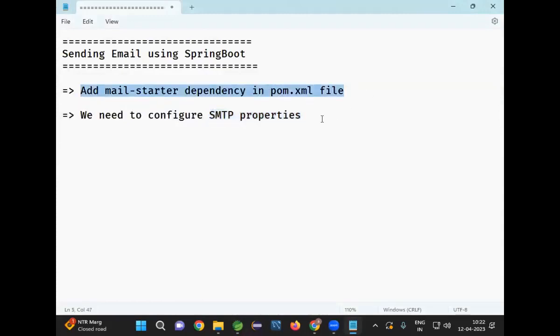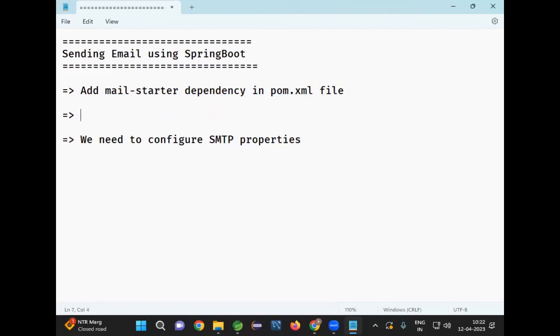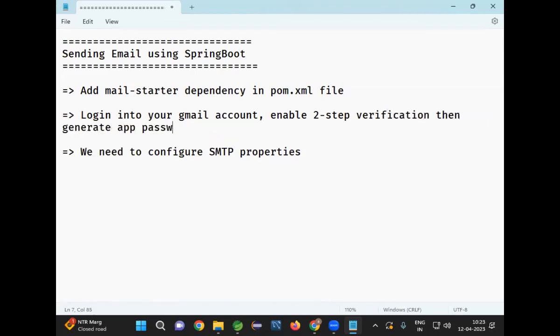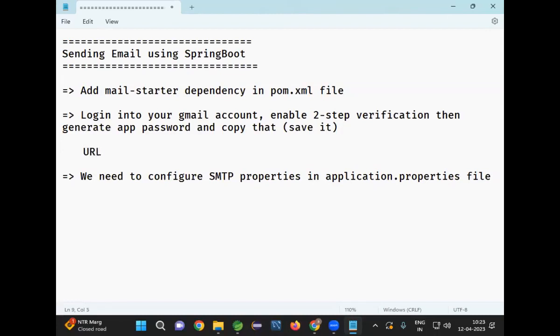What is the first step I have done? Add the mail starter dependency in the pom.xml. Then log in to your Gmail account. Enable two-step verification. Then generate the app password and copy that. Save that somewhere. Okay. We need to configure SMTP properties in the application.properties file. So what is the URL to generate the app password?